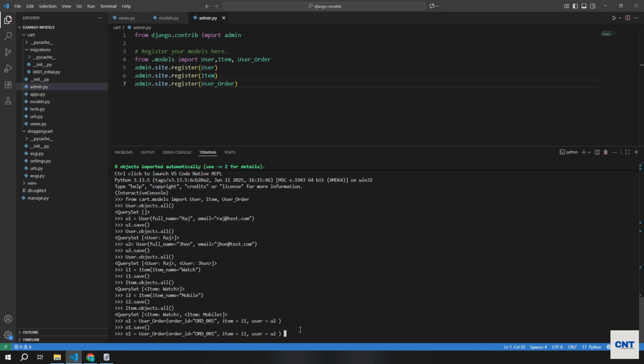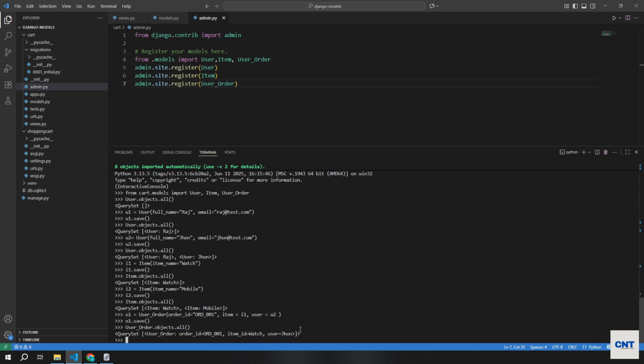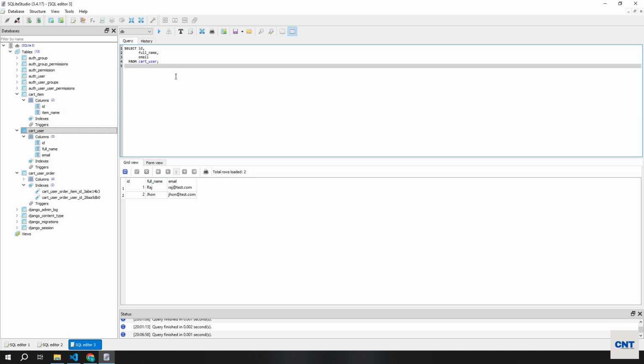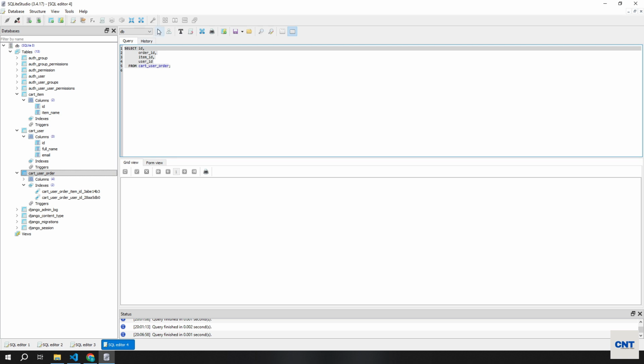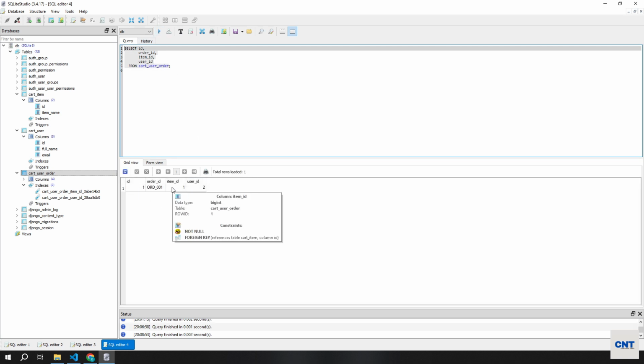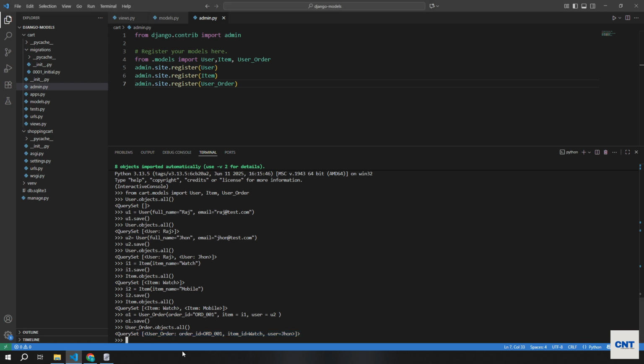If you say user order, you will get the first record from the table. You can check it. This is the table. Run the query. You will be able to see the order number 1 for item ID 1 and user ID 2. This is the first record. In the same way, you can create a number of orders for your cart application.